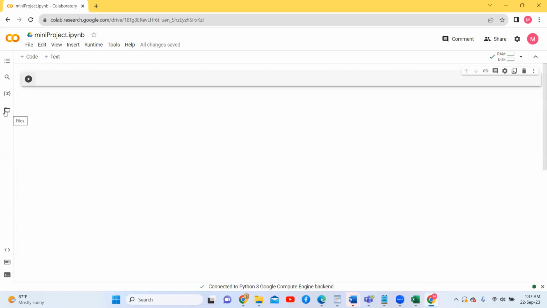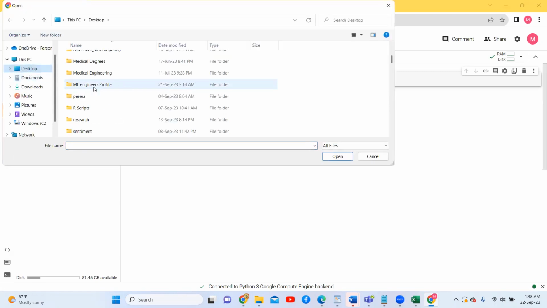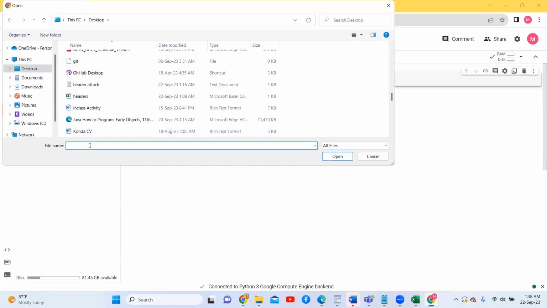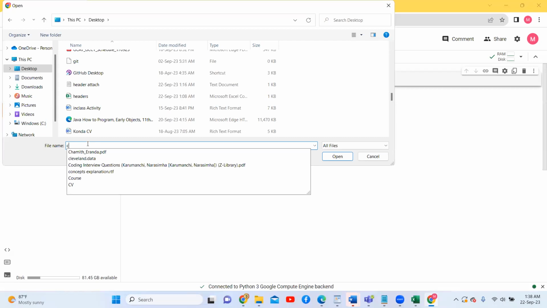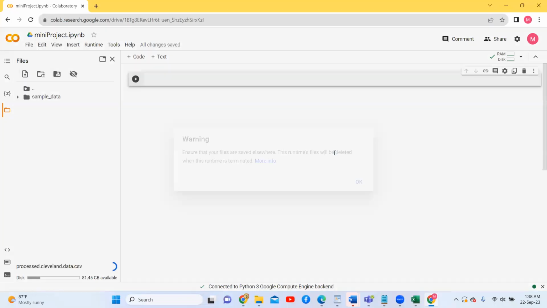Now you can upload your dataset here. You can see this folder mark. Just click this one and you can see this upload icon. By using that upload icon, you can upload your dataset, your made CSV dataset. What is the name of that dataset? I think it is something like Cleveland processed, yeah, this one: processed Cleveland data. I have uploaded this one.